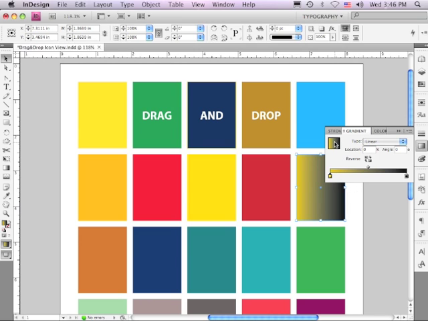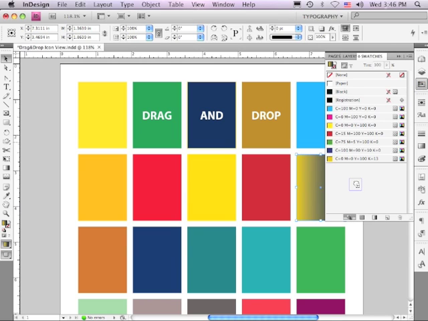And then I could also take it and drag it and drop it onto the Swatches panel to add that as a gradient swatch. So that's about it for this time.